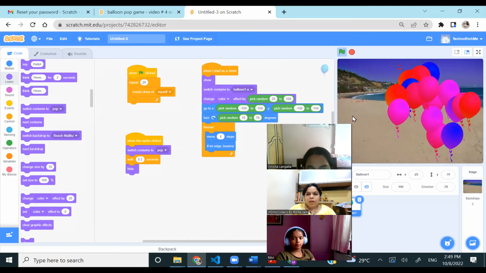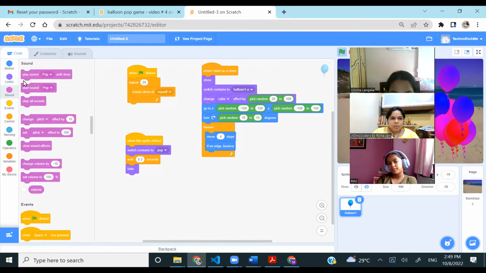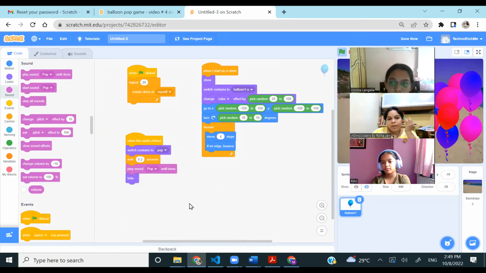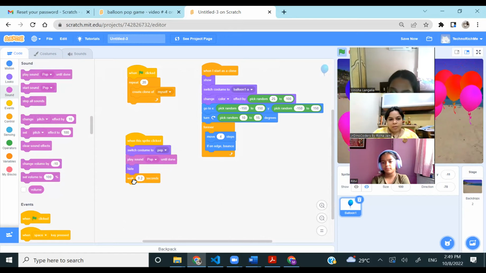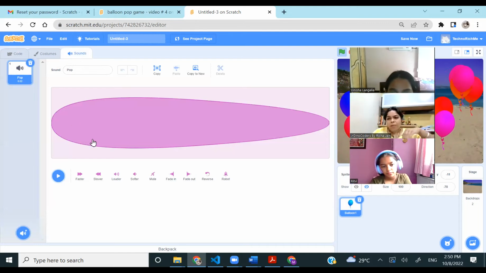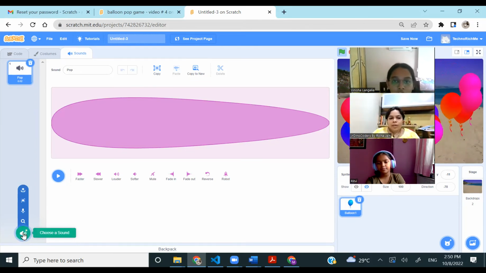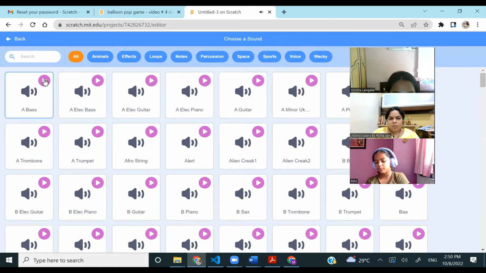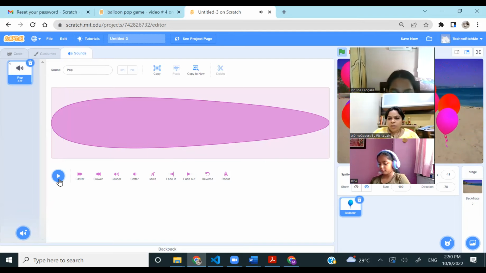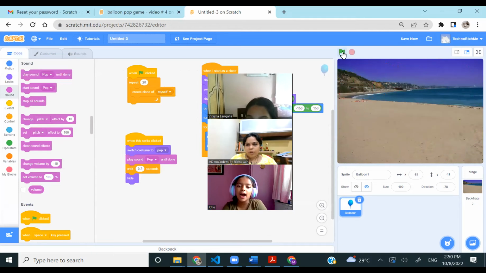But what do we want? We want to add a pop sound also so that it will sound nice. So for this, we go to sound and we use this command: play sound pop. Whenever you take a sprite, it may come with some original sound. If you are not liking this sound, you can click here, choose a sound, and choose whichever sound you want. But here we have the exact pop sound, so I need not explore the library.